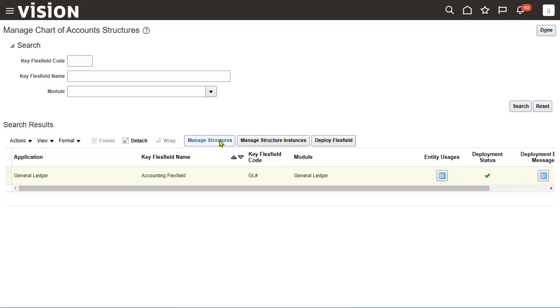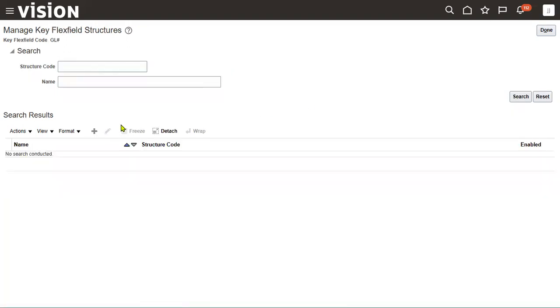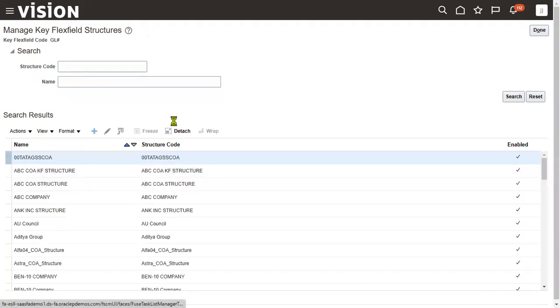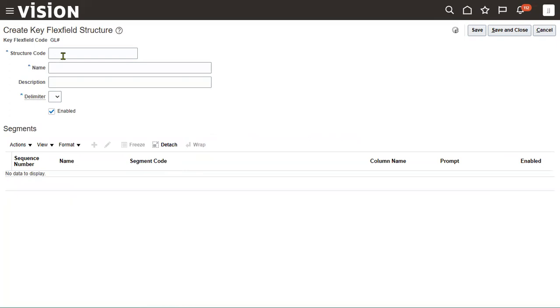Okay, so let's go for manage structures here. If you click the search button, there will be a number of structures. No need to worry, we don't find all of these in real time. We'll find one or two or three, whatever the business. This is testing data provided by Oracle.